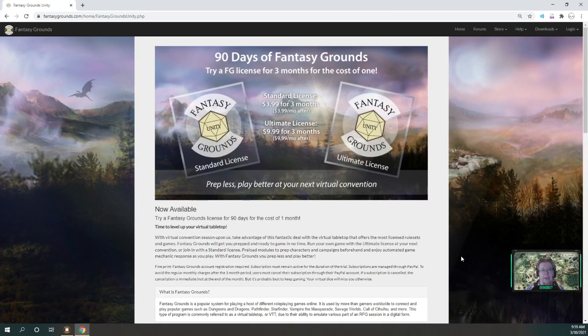And you are absolutely right. I think only one of my players actually owns a license. I have 9 players between Starfinder and D&D. They all have demo versions, and they use all my stuff. So fantasygrounds.com, go to downloads over here, Fantasy Grounds Unity.